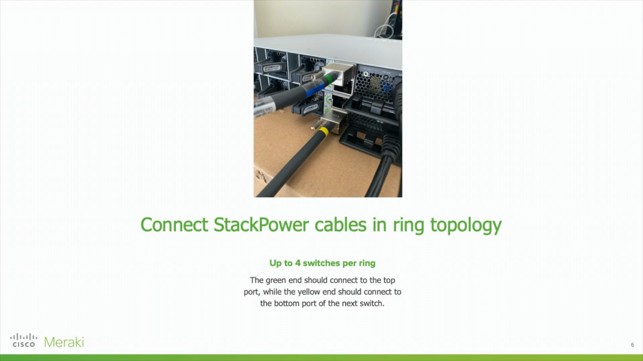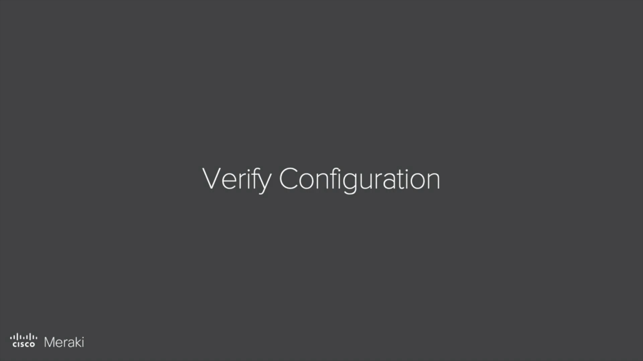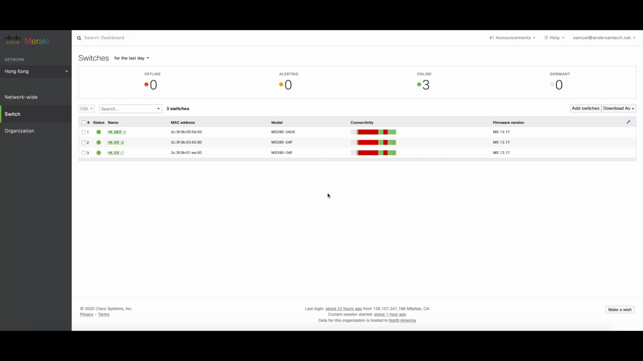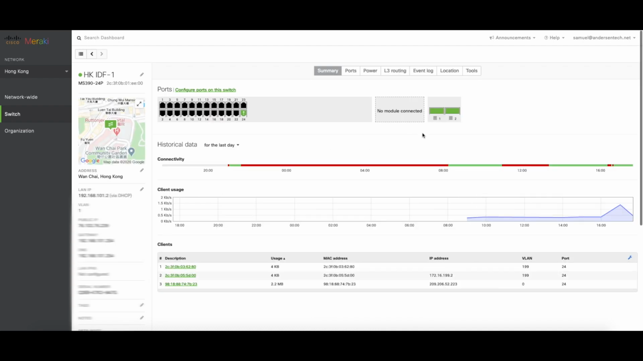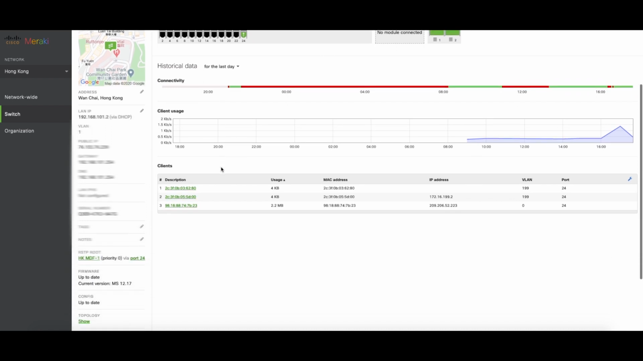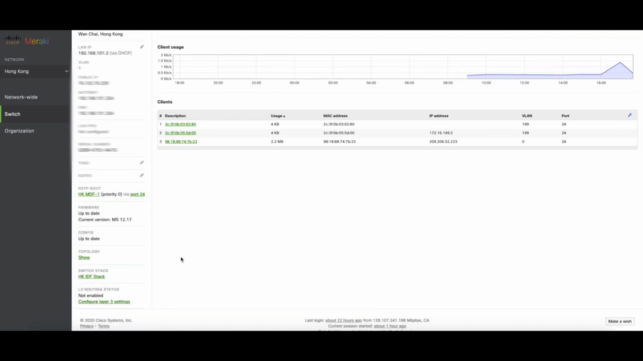With my cables connected and secured, it's time to boot the switches. With my switches back online, I'll refresh the page and then take a look at HK-IDF1 again. Clicking onto the switch, we'll see that stack ports 1 and 2 are connected, as indicated towards the middle of the page. And scrolling down a bit on this left-hand sidebar, we'll see switch stack, HK-IDF.